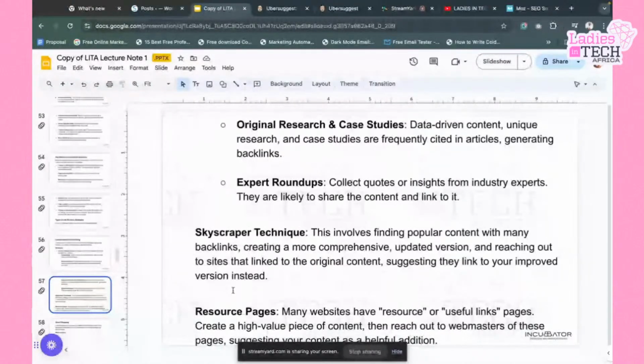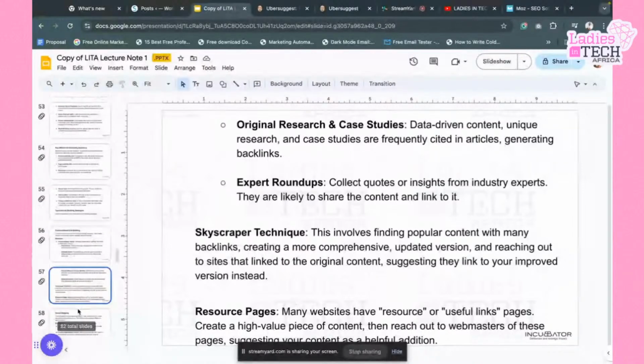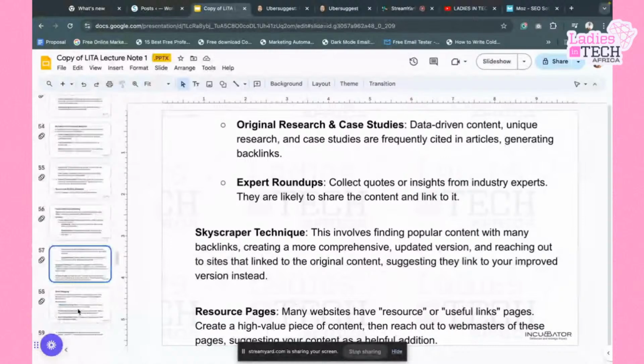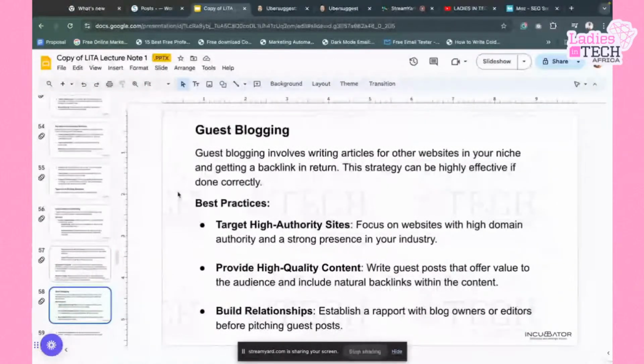Resource pages. Now, many websites have resource or useful links pages. Create a high value piece of content, then reach out to webmasters of these pages, suggesting your content as a useful addition. So if you have resource pages, it's also great. You can attract backlinks with this kind of page. Now, one of the ways you can build backlinks is leveraging guest blogging. Guest blogging involves writing articles for another website in your niche and getting a backlink in return. This strategy can be highly effective if done correctly.